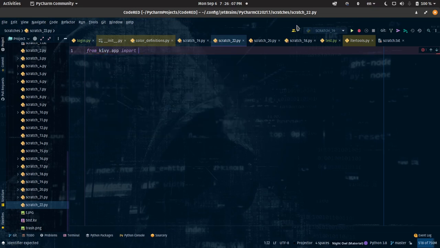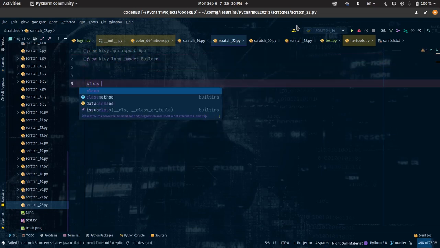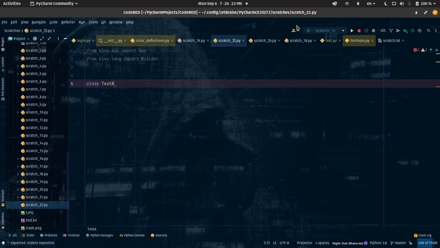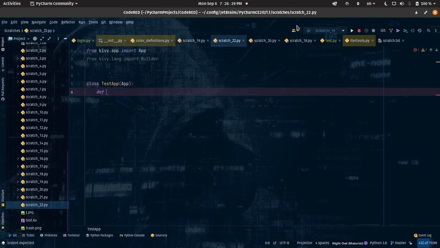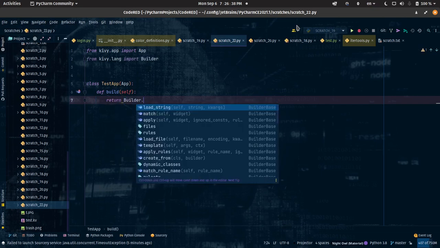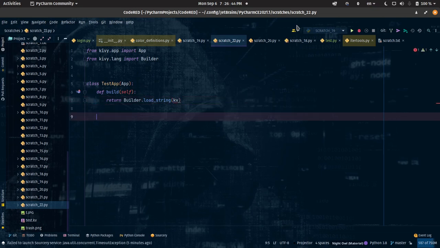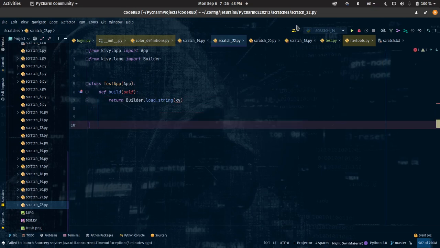Import App from Kivy, and from kivy.lang import Builder. Okay, we're going to create a class TestApp, something like this. Now we are going to build a KV file. Return Builder.load_string, load this KV, and boom. So we are going to run our test app.